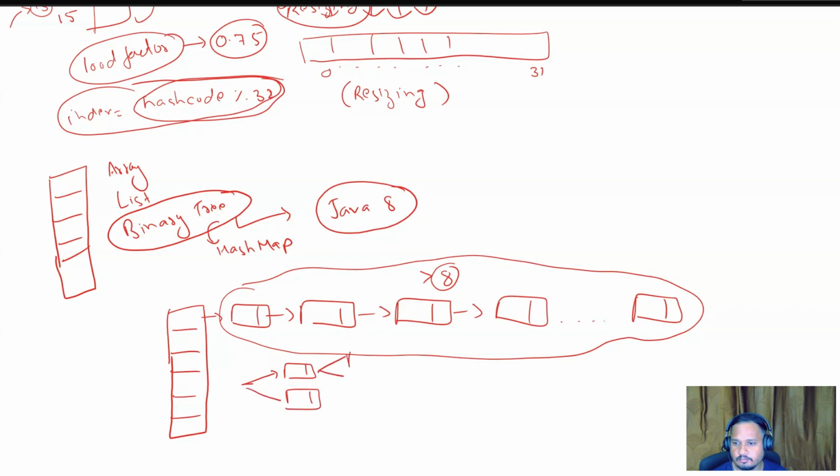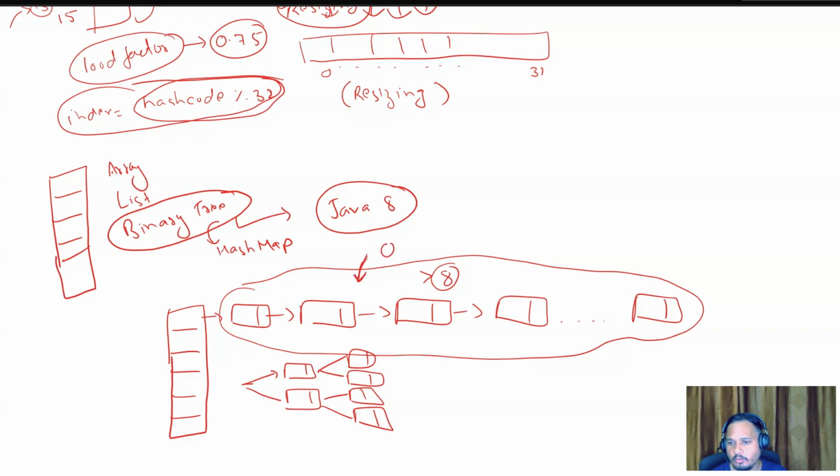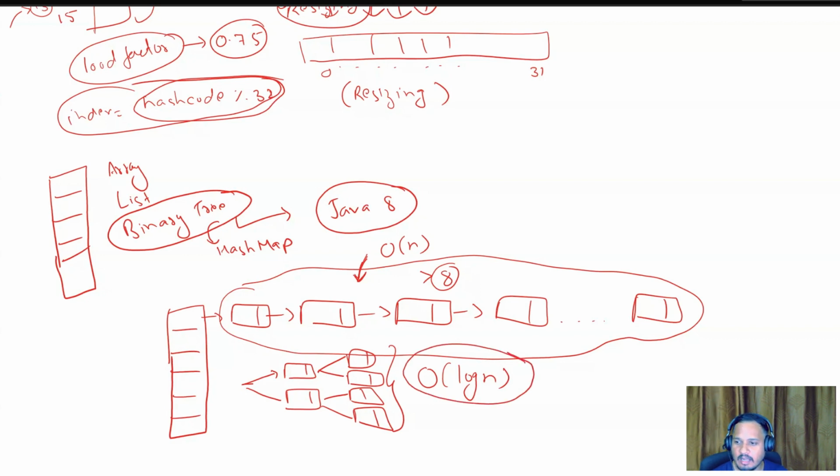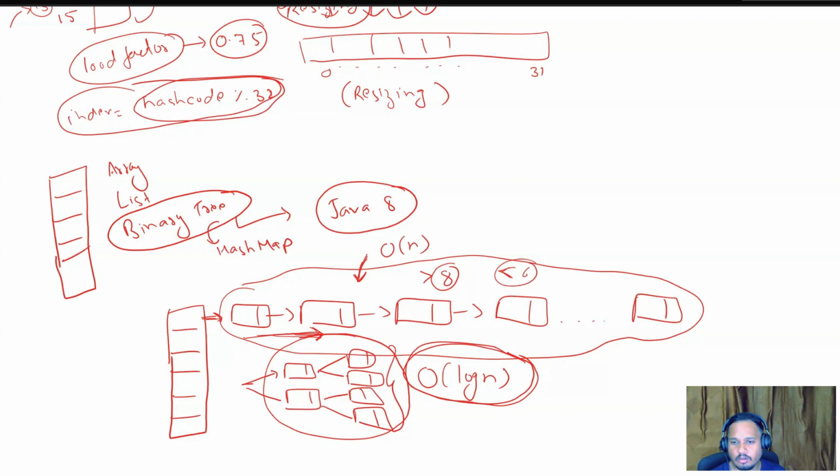Why? Because searching on a linked list is going to take a time complexity of O(n), but on a binary tree it would be O(log n). In HashMap, we want the time complexity for searching to be as fast as it can be. So in the case where the list goes beyond 8 in a particular bucket, which generally does not happen, it's going to change it to a binary tree. And if we remove certain elements and its size becomes less than 6, it changes back to a linked list again. This is what was introduced in Java 8.